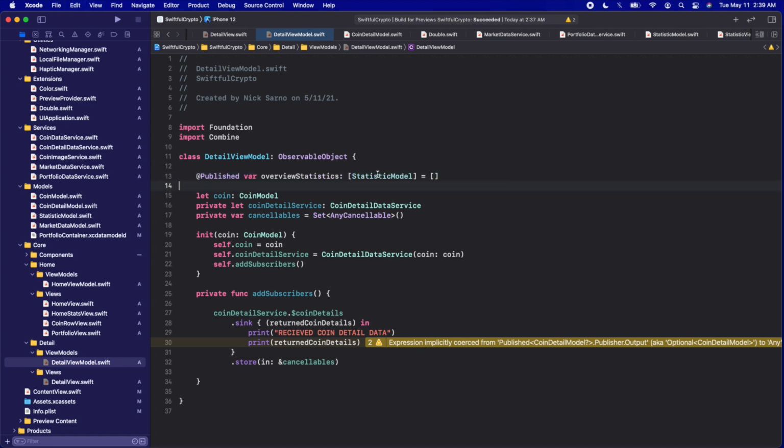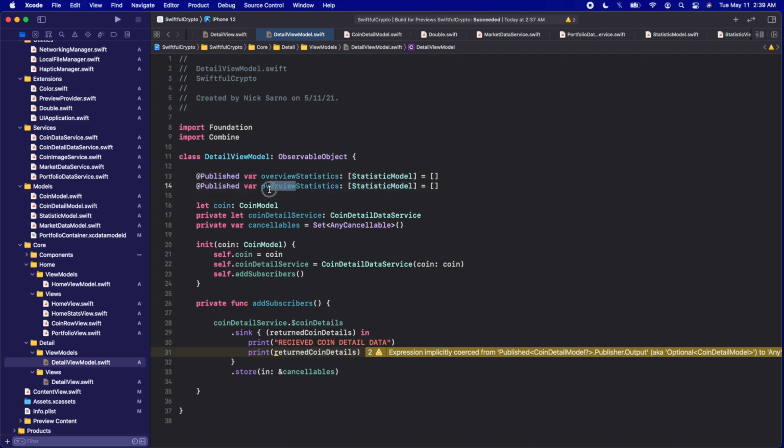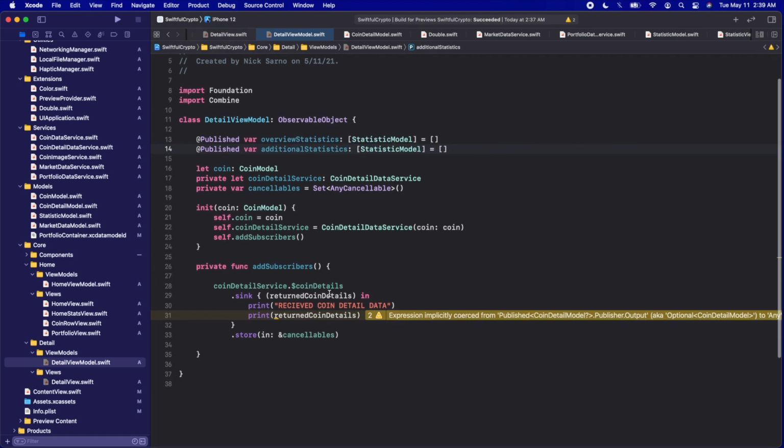And then we'll just do another one. We'll copy and paste it. And this will be called additional statistics, an array of statistic model. And now when we get these returned coin details, we just want to convert these coin details into an array of statistic model. All right, so before we call sink, let's actually call .map.